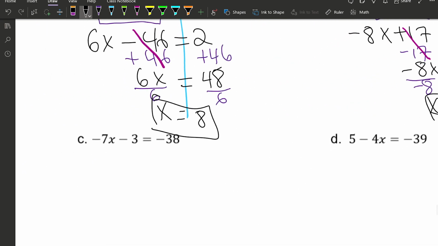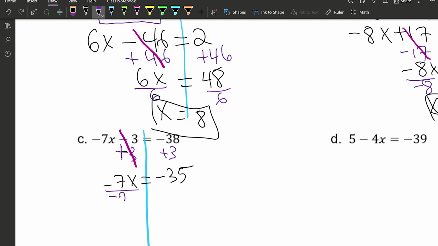Letter C. Oh, this is a nice one. Line down the middle. What do you think that first step should be? The first step that I'll take here is to add 3 to both sides. Whoops, use the purple one. What did I undo on top there? Okay, so I am going to add 3 to both sides. So on the left, I have negative 7x. And on the right, I have negative 35. Let's finish this problem by dividing both sides by negative 7.